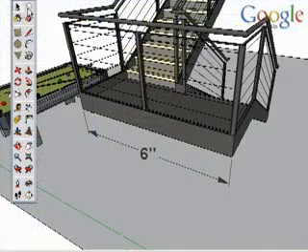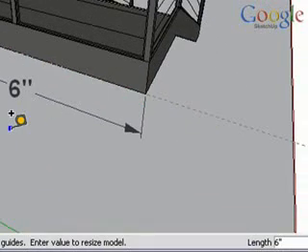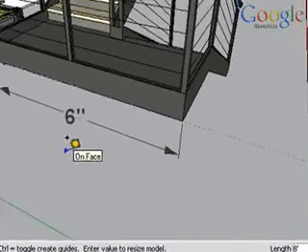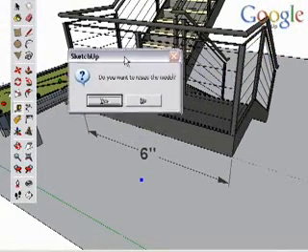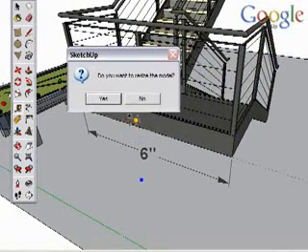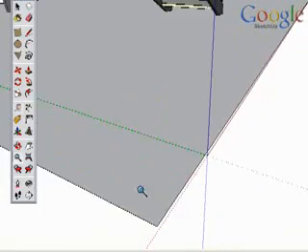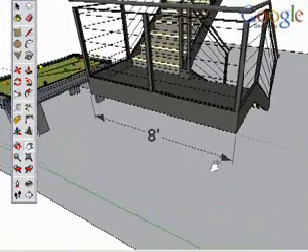The final use of the tape measure tool is to scale a model or a group. To scale the whole model, use the tape measure tool and measure the length of one edge. This edge measures at 6 inches, which is clearly too small. The correct length should be 8 feet, so type in 8 feet and press Enter to accept. Choose Yes when asked to resize the model. This scales the entire model in proportion to the distance you entered.